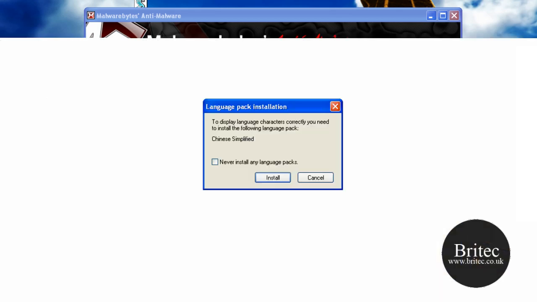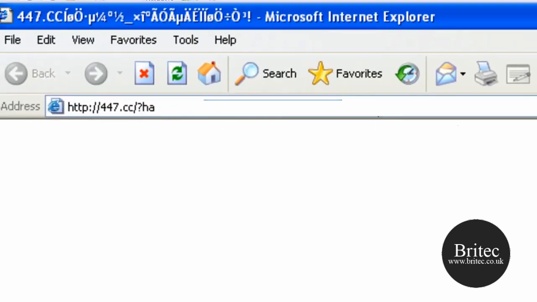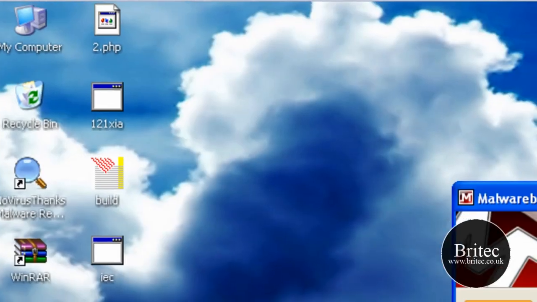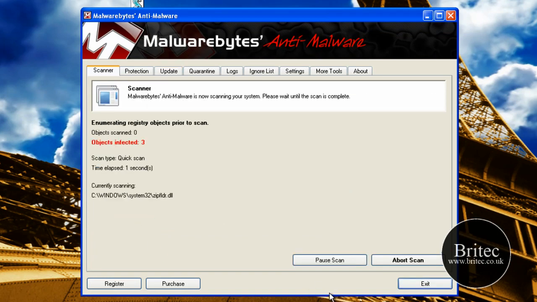Okay, I can see we are getting redirects already, or a Chinese language pack going in, as you can see here, which is not a good sign. So it hasn't done a very good job. I've already updated Malwarebytes, so I'm just going to give it a quick scan. Found three straight away, five.